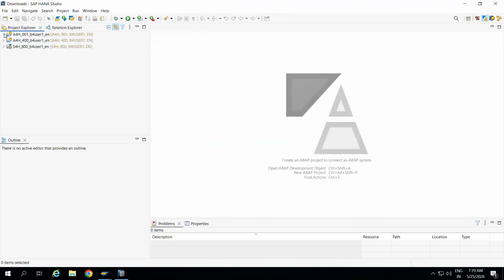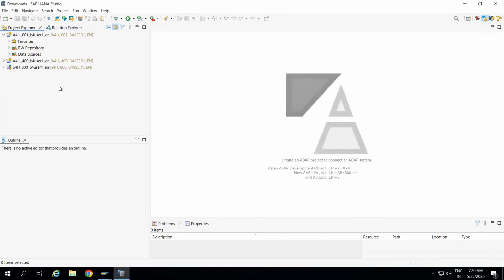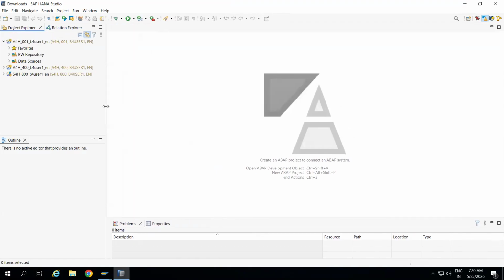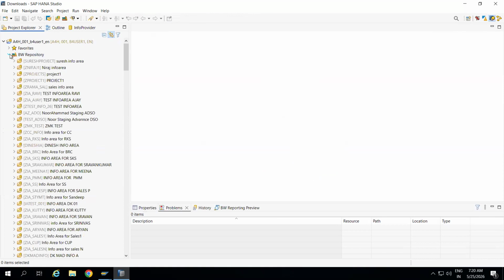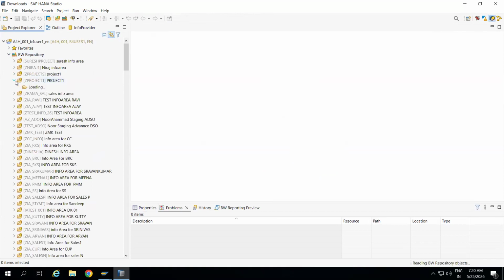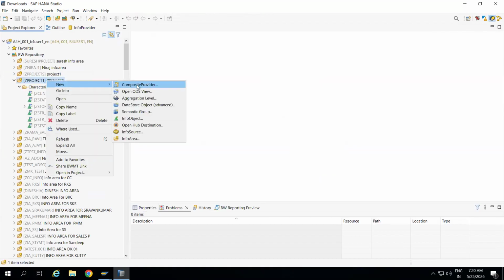Yeah, this is the BW on HANA system, the first one. Okay, so you can see the BW repository came, and you can select this option, BW modeling. Now expand this BW repository. This is my project name; we created a project with ID country. Right-click. Now I'm selecting InfoObject only.